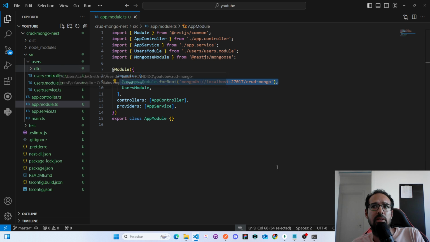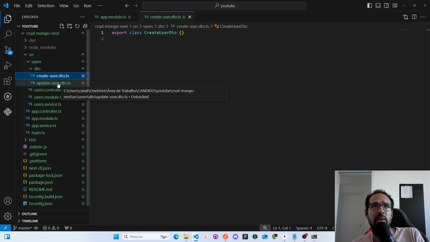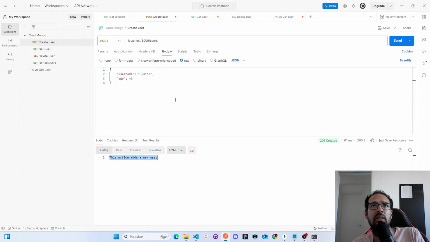Now I need to, let me see. Okay, so no errors, everything is working fine. I need to create the create user DTO and update user DTO. These are used so that when I try to create a user, we add some validations here. So if I put the wrong fields, or if I miss something, or if I put something incorrect, it's going to give a warning before actually trying to add a new user to the database.